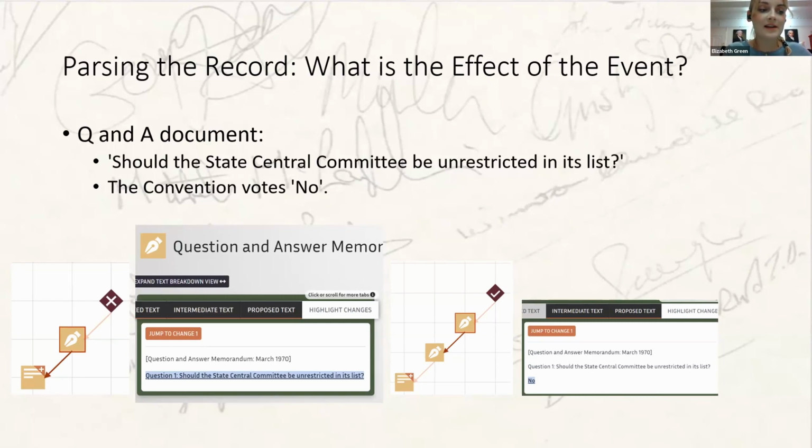So if you were trying to fit this neatly into the Quill timeline, it might make sense to propose the question, should the State Central Committee be unrestricted in its list, onto your Q&A document, and then reject it when the convention votes no. However, this makes it seem like the convention were voting no to asking the question instead of voting on the question itself. And as such, it wouldn't accurately represent what's going on. If you were to reject all of the questions that the committee voted no on and accept the questions that the committee voted yes on, you'd end up with a list of questions which would arbitrarily depend on whether the convention phrased its questions in a positive or a negative form.